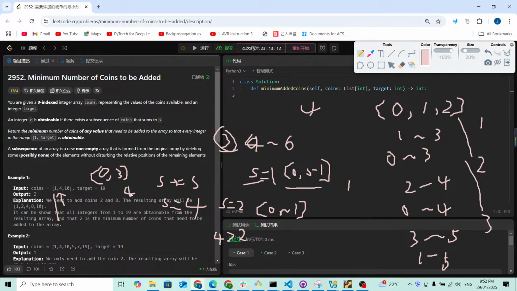Next we're going to have a value of 4, and our s is 4. So the next value is still smaller than or equal to s. So it's going to be expanded from 0 to 3 plus 4. So the valid range is going to be 0 to 7, because 3 plus 4 is 7. 0 plus 4 is 4, so 4 to 7 combined with 0 to 3 is going to be 0 to 7.